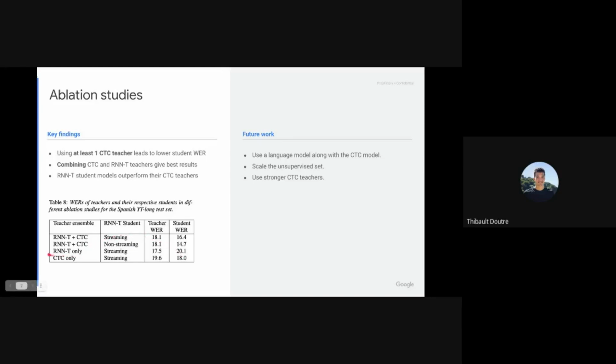In fact, the RNN-T teacher ensemble performs worse than any other ensemble here. TLDR, combining CTC and RNN-T teachers, that's how we can get the best results and the lowest WER on student models.